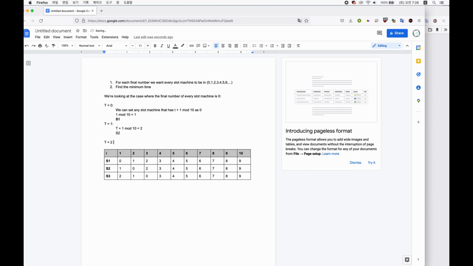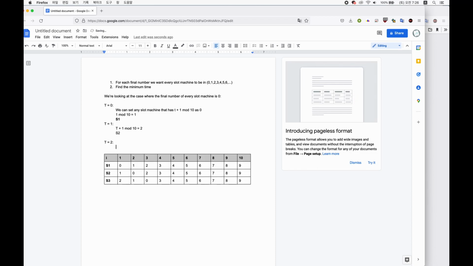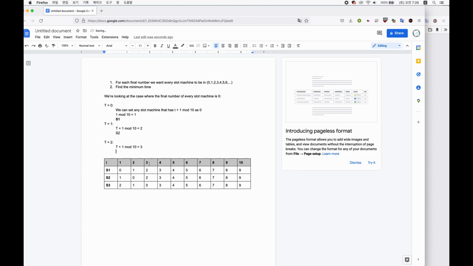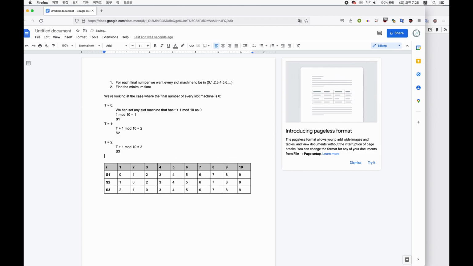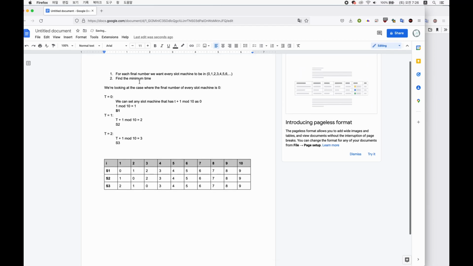Similarly, when time is 2, t plus 1 mod 10 is going to be just 3. And we are now looking at this row. As you can see here, since S3 has 0 in I equals 3, we are allowed to set S3 to 0. So in total, the time is going to be just 2 for the final number 0 case.